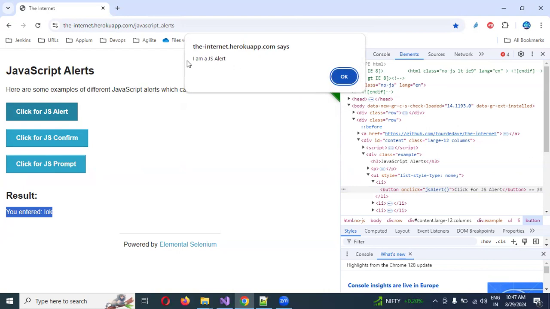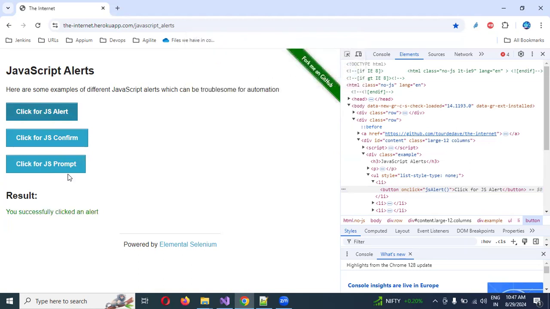They are also providing some text here. How to read this text, how to accept this alert, and how to verify whether we have done it properly or not: these are the things we are going to discuss in today's video session.